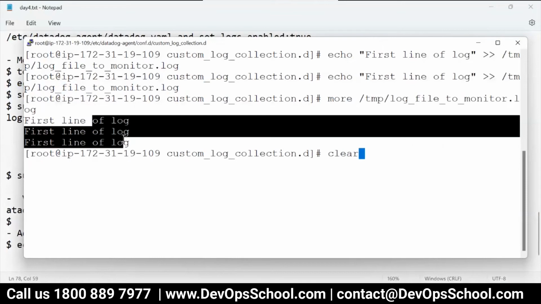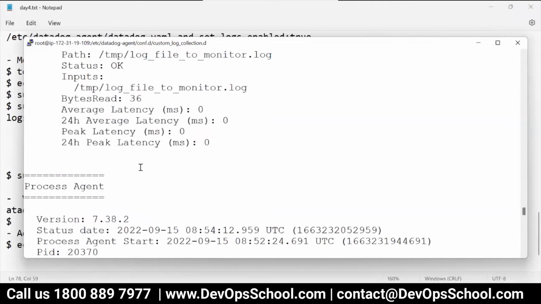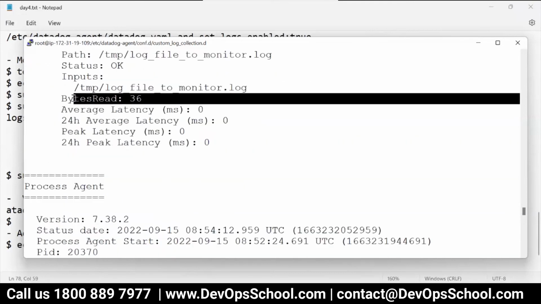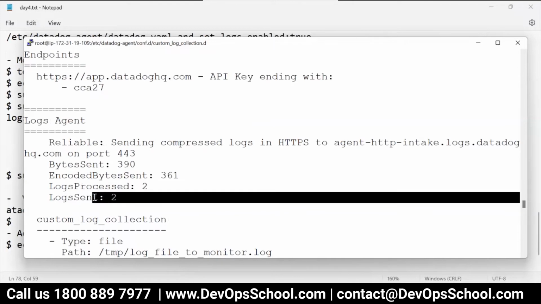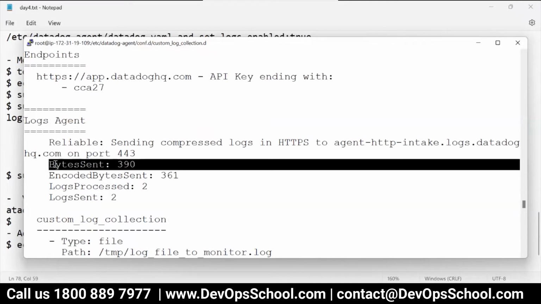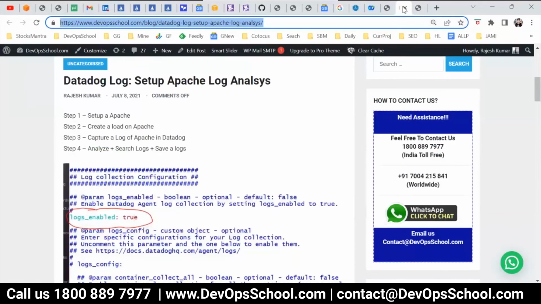Can I go and check the status one more time? It should update in a few seconds. See, bytes read 36, and logs sent, logs processed. 2 lines means 2 lines right now. This is the size. Okay. Can we go and validate the same thing at Datadog? Let's do that. So guys, where's the Datadog, by the way? Here it is.